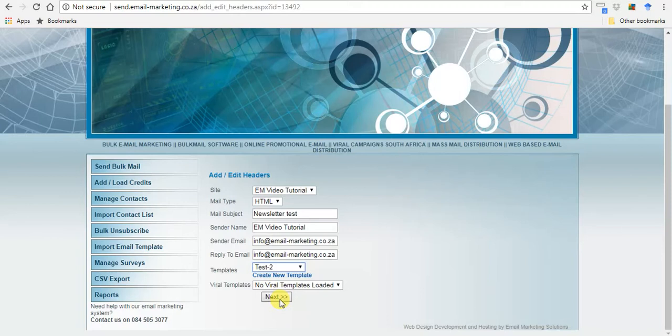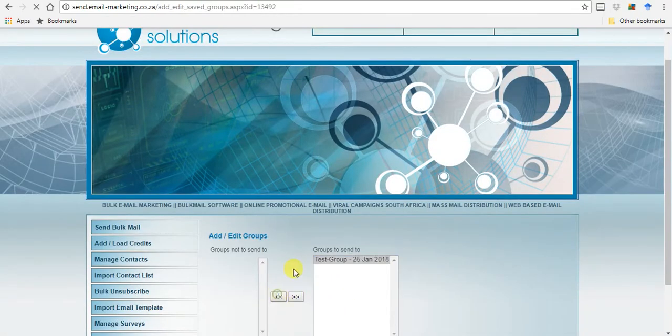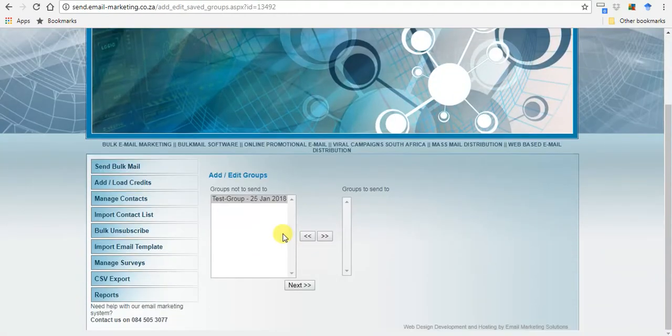Alright, now once that is done, you click on next. Every time you click on the next button, the previous step is saved automatically. So you will see you've got two blocks here.